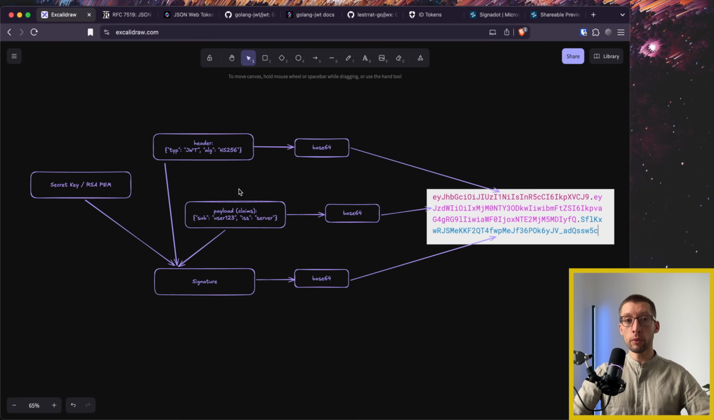The first one will be the header. It's the type of the token and the algorithm with which we sign this token. So in this case, it's HS256, which is HMAC SHA-256. The second part is the payload itself. That's the important part where we put so-called claims. It could be the user ID, when this token expires.